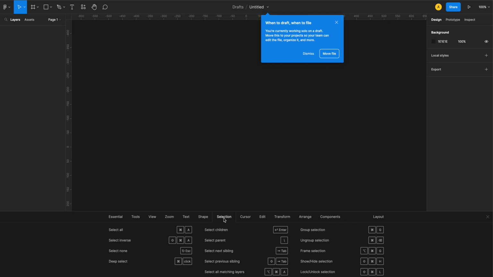Selections, you can select everything: inverse, none, deep select, select the children, parent, select the next sibling, select previous sibling, select all the matching layers. You can group selections, ungroup selections, and frame selection, show or hide a selection, lock or unlock a selection. So quite a bit you can do with selections here.